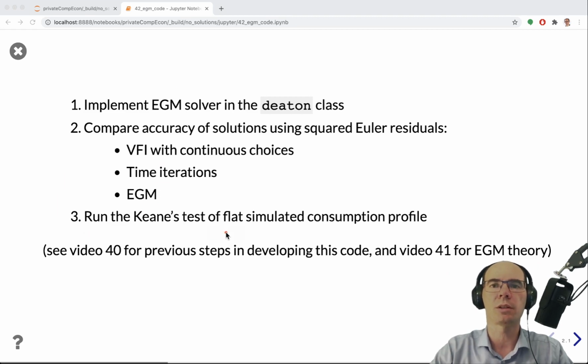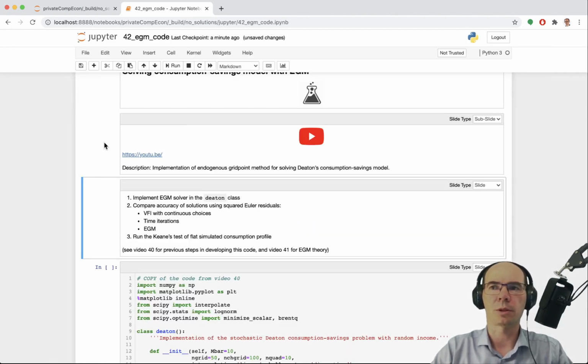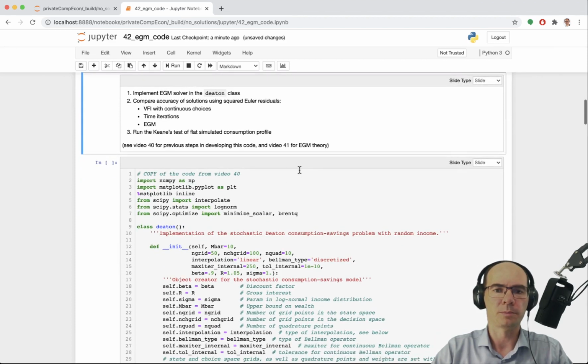If you remember, that's the test which is based on the theoretical property of the simulated consumption path from the model. This consumption path has to be completely flat under certain parameterization in the deterministic consumption savings model. The code that we start from comes from video 40, and previous video 41 has all the theory on EGM. So let me go to the standard notebook view and start working with the code.